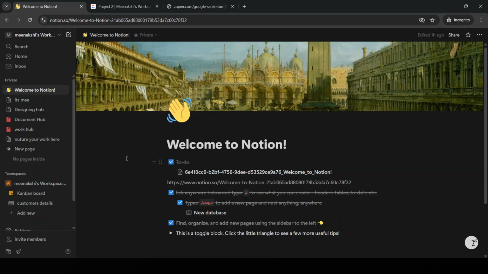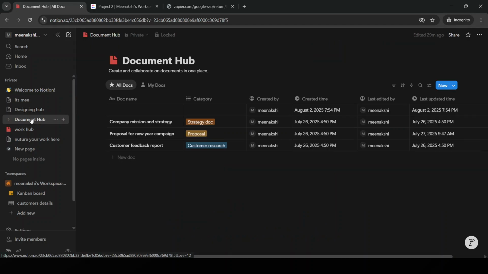Once you've located your workspace, the next task is to decide the hierarchy or structure you want for your pages. For example, if you're working on a project, consider what main categories you'll need. This could include sections for research, tasks, documents, and upcoming meetings. These categories will become your main group headings.